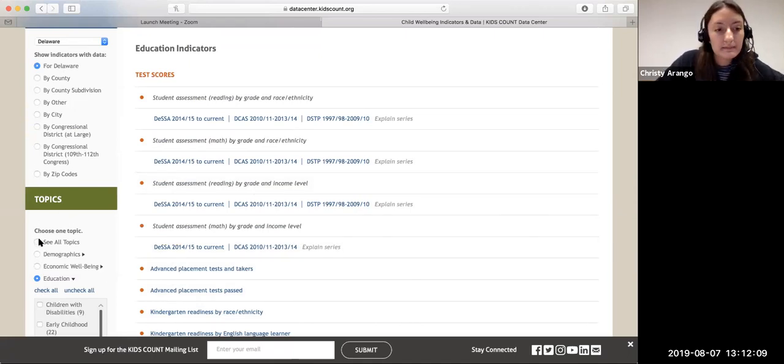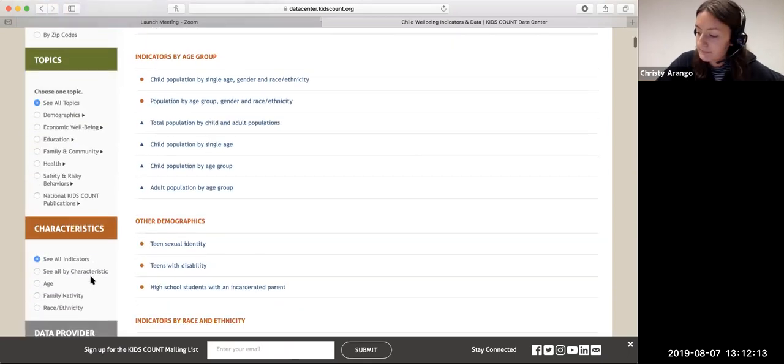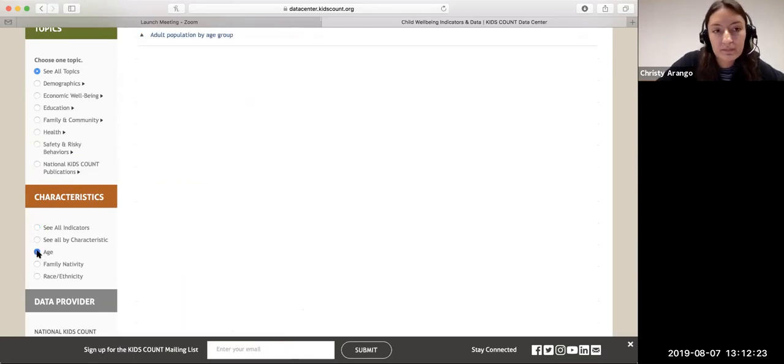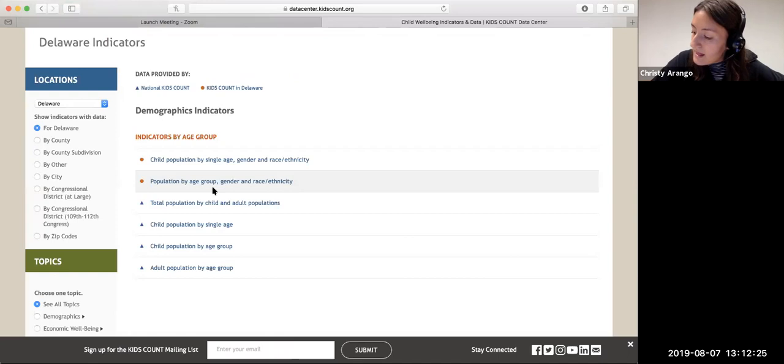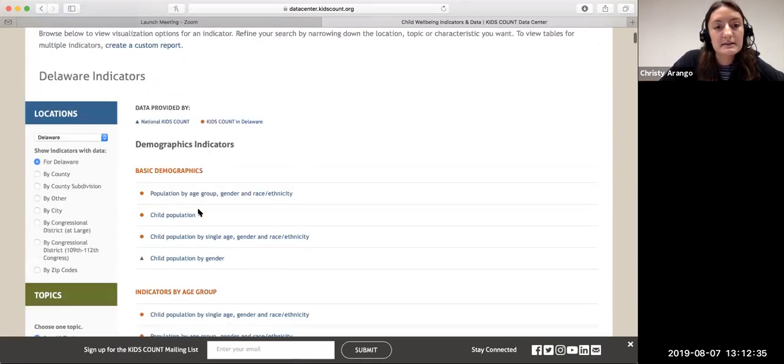The third way to search is by characteristic. These characteristics include age, family nativity, and race/ethnicity. If I were to select age, then the data that appears under each indicator will be related to age. I'm just going to go to see all indicators again.